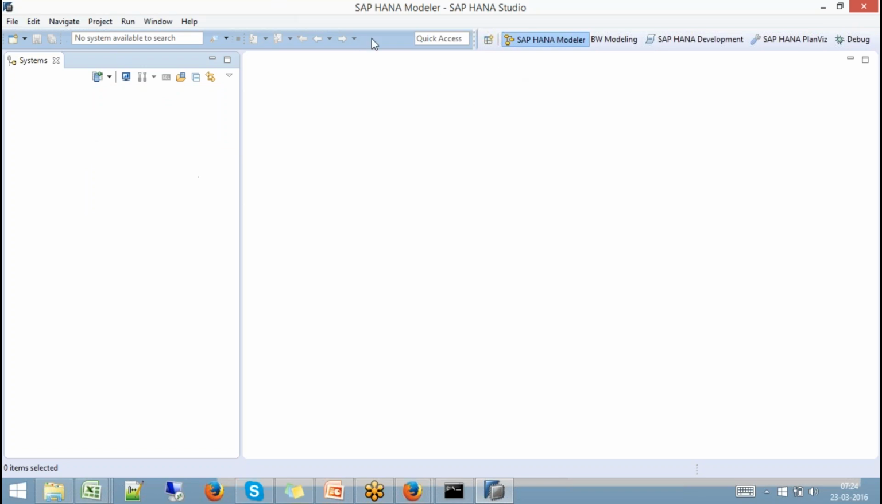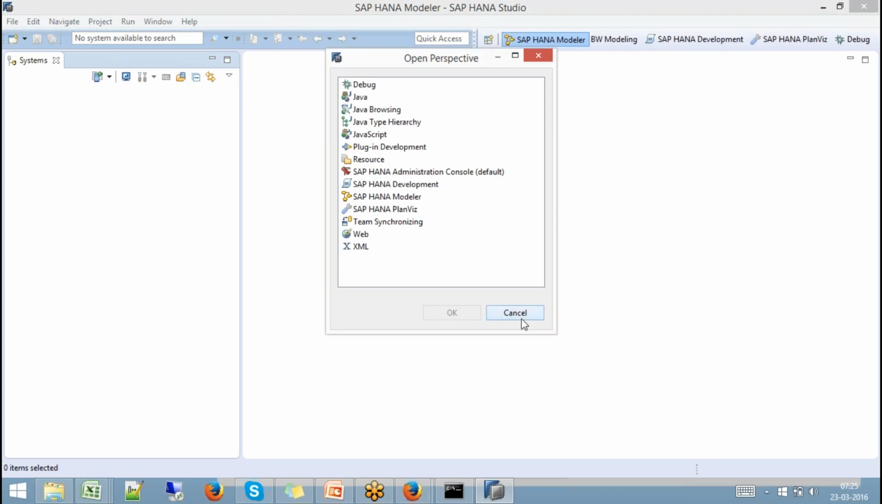Now this is more of an Eclipse based kind of tool, okay? And it has something called perspective. Look at this, open perspective here. So what is this concept here? Say I'm a HANA modeler. When I log into the studio, my interest will be about building the application database, and then on top of this application database, creating my virtual models and then exposing them for reports. That is my role as a modeler.